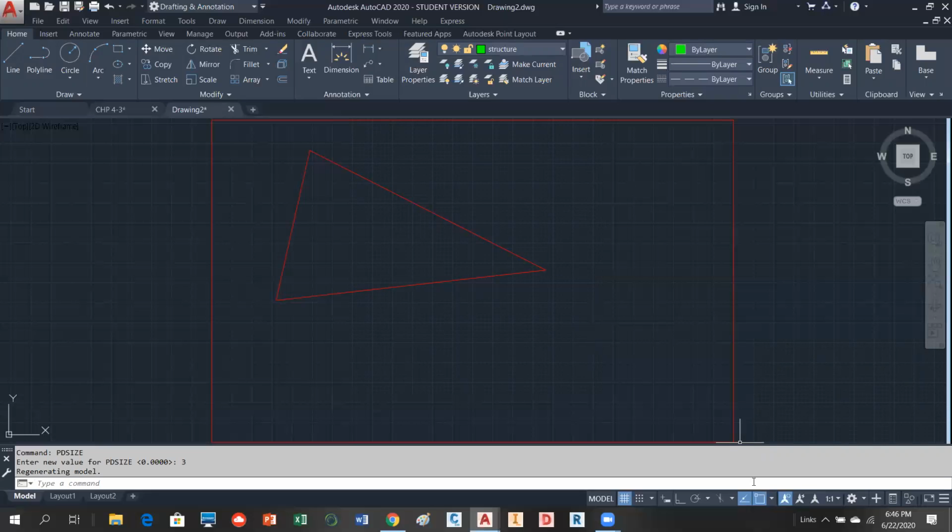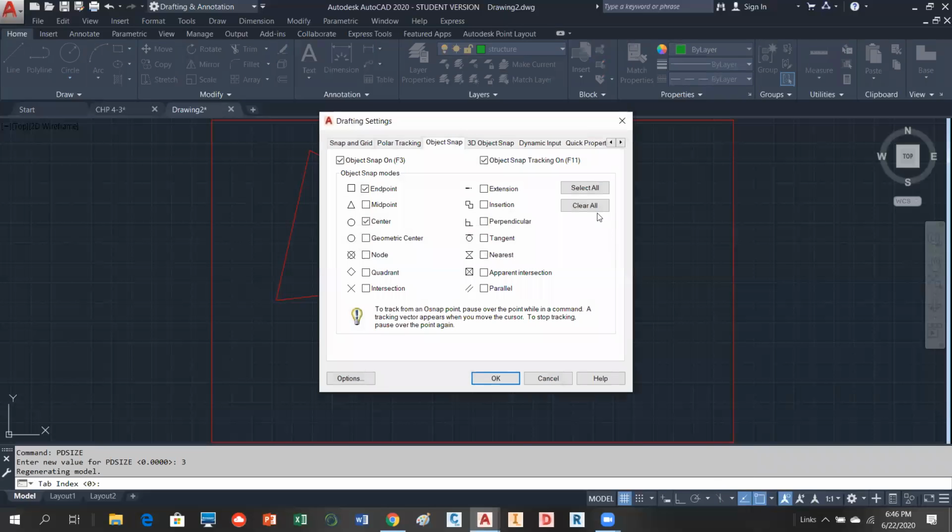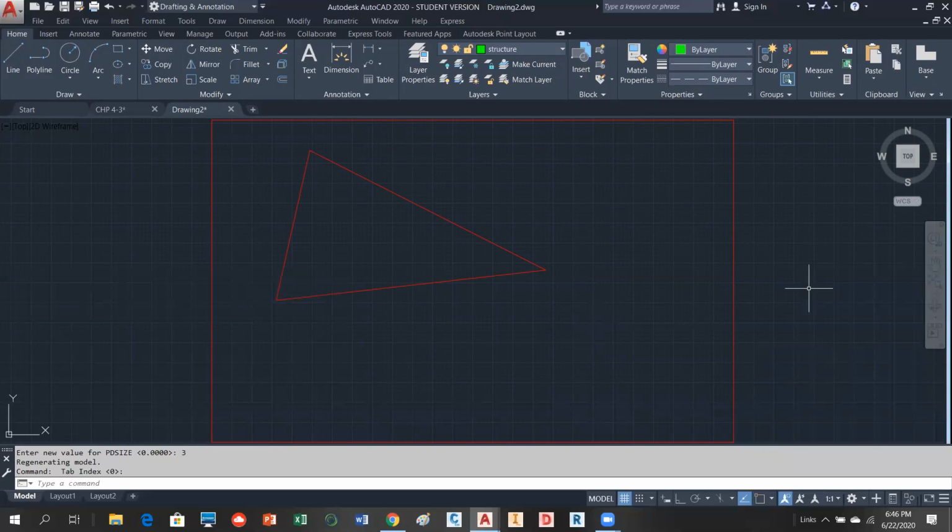So I want you to go down here to the O snaps, open that up to settings, and hit what's called clear all. So that gets rid of all your O snaps, and then hit OK. That's important also. Okay, ready?